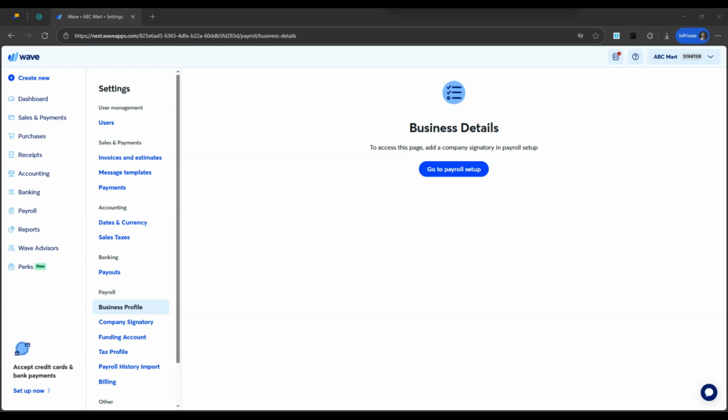Then go to the currency and language section. Select the currency you work with, your preferred number format, and the language you want your documents to display.